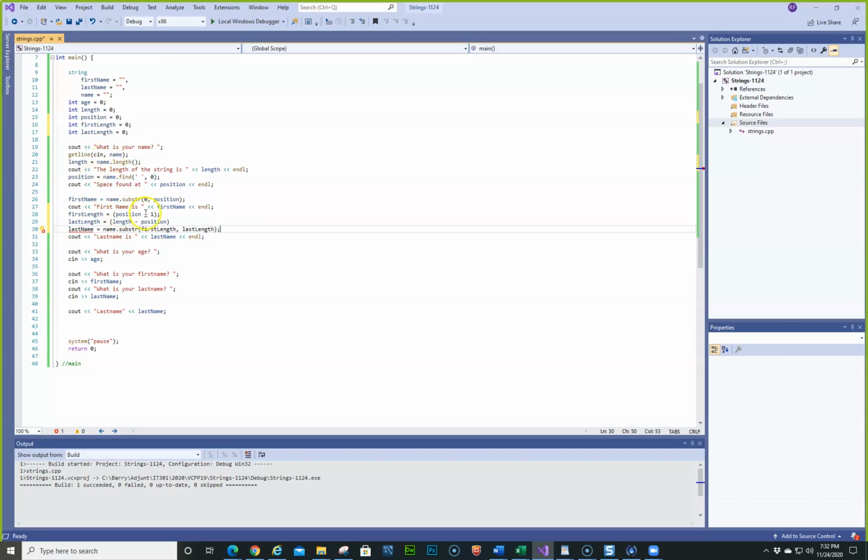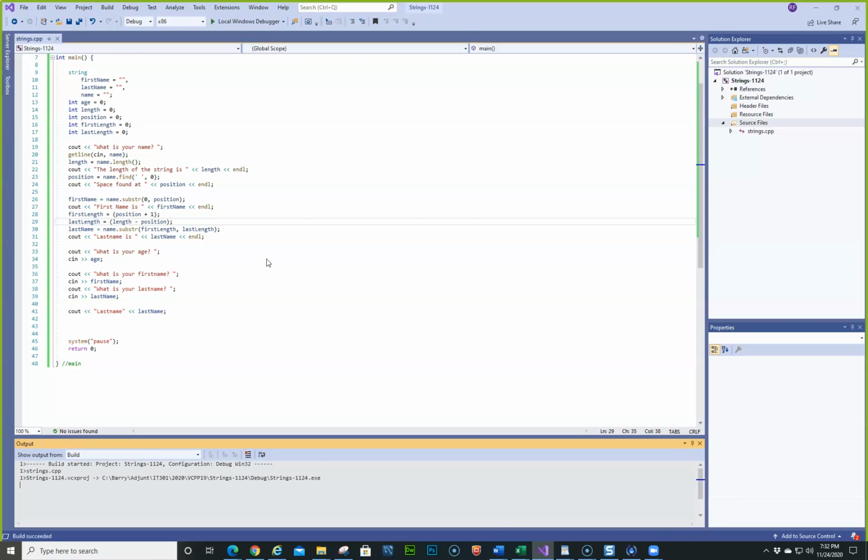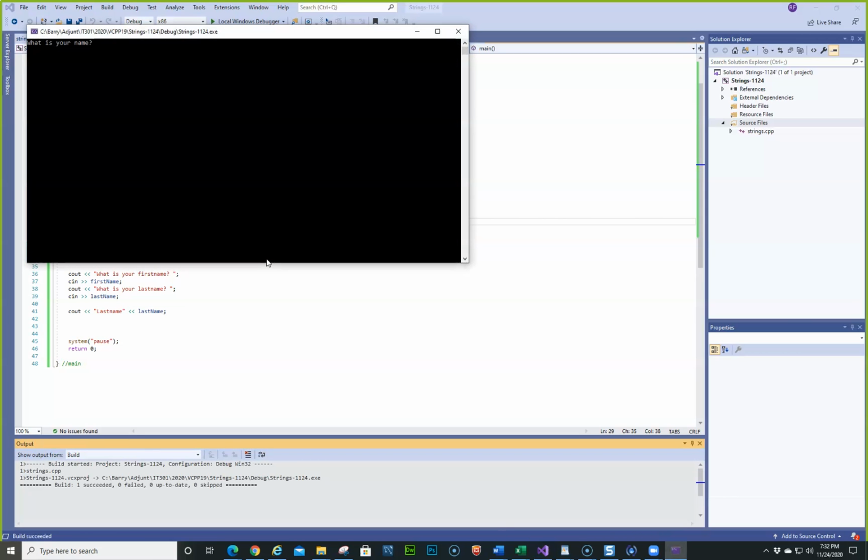All right, so we have an error here. No semicolon. Okay. Those semicolons will get you every time. So let's start with first name and last name. Space found at... first name is Richard, last name is Foster. There. So that works out good.